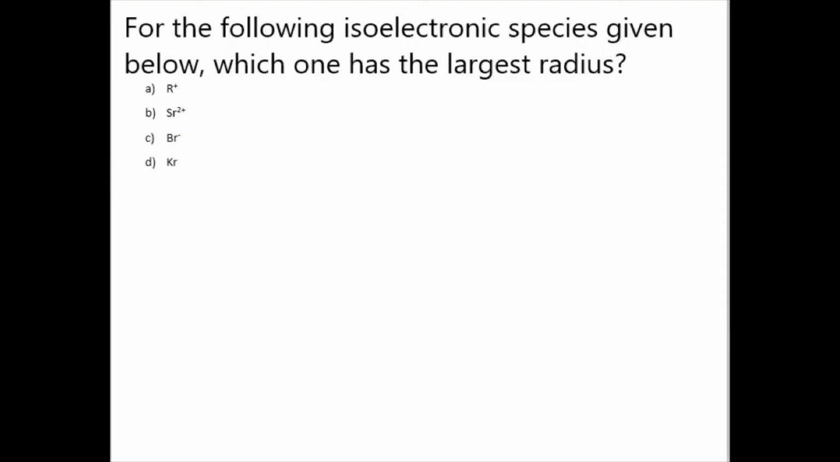So let's go ahead and do this. So we see that rubidium up here has a positive charge. So we know that correlates to a smaller size. So we can go ahead and get rid of that because we know that there's one more proton than electron in that. Now we can look at the strontium and see that's 2+. That's an even smaller size. So we can get rid of that. That means that there's 2 fewer electrons than protons in that.